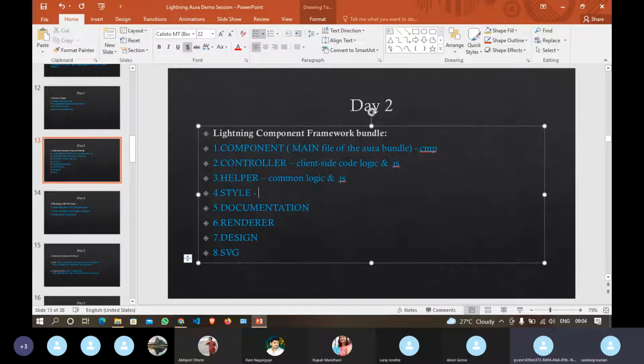After that we saw the style file. So style is basically used for styling your component or UI code. HTML code you can style using this style component. All your CSS classes will be defined in this style file, so the extension would be .css, simple. And in the documentation, we will see the standard SLDS classes today. Yesterday we saw the custom CSS, but today we will see how to apply standard CSS classes.